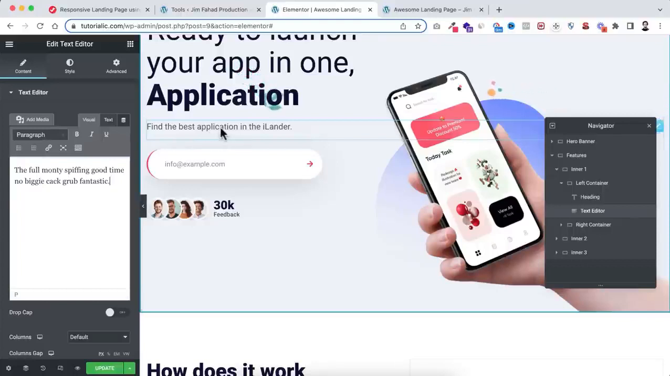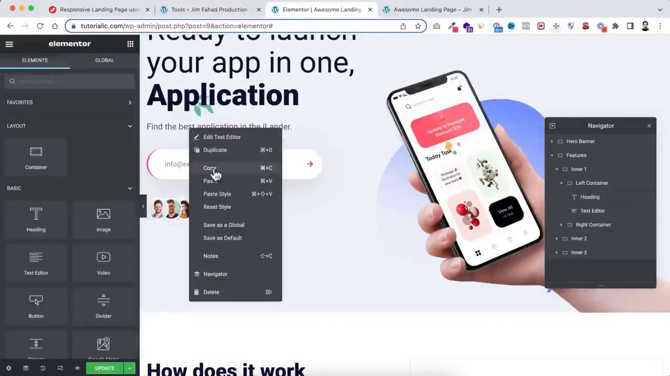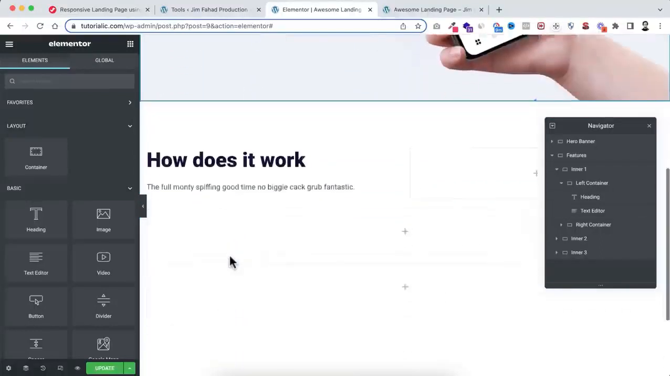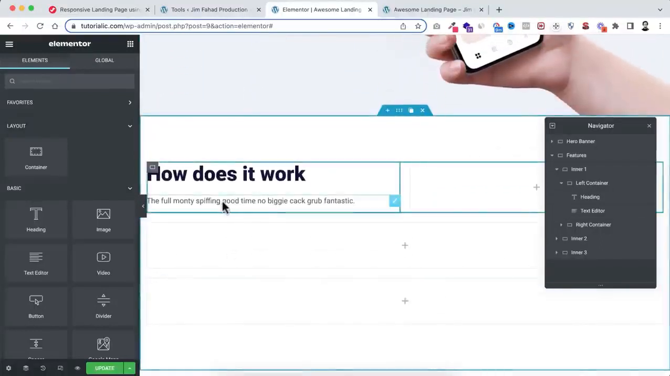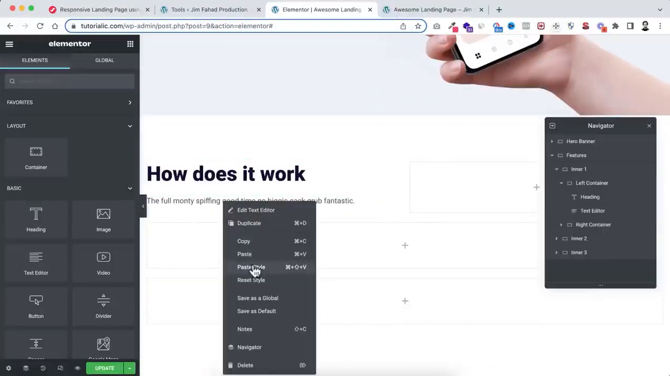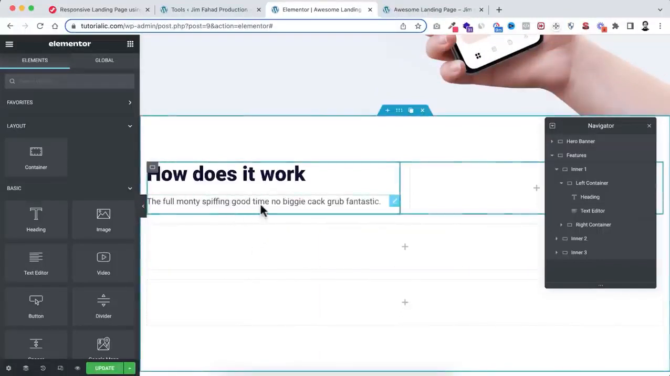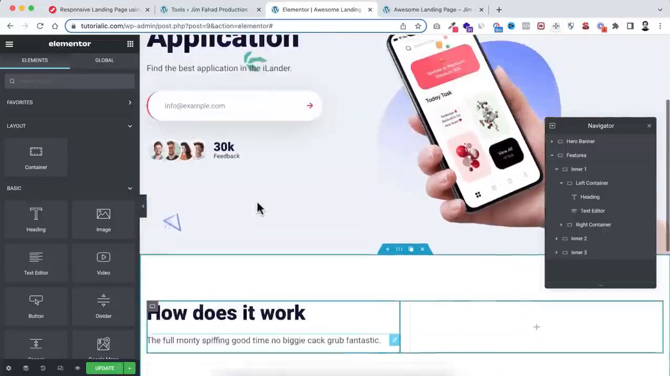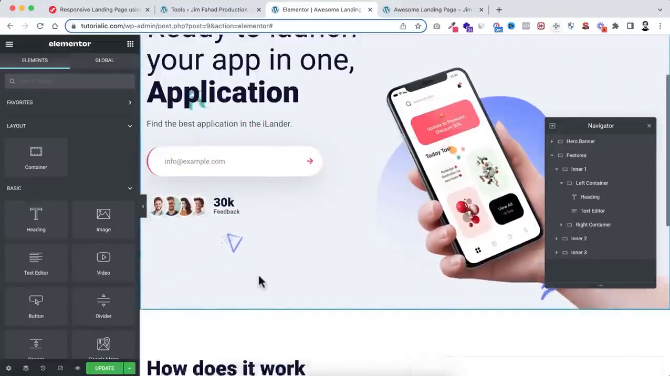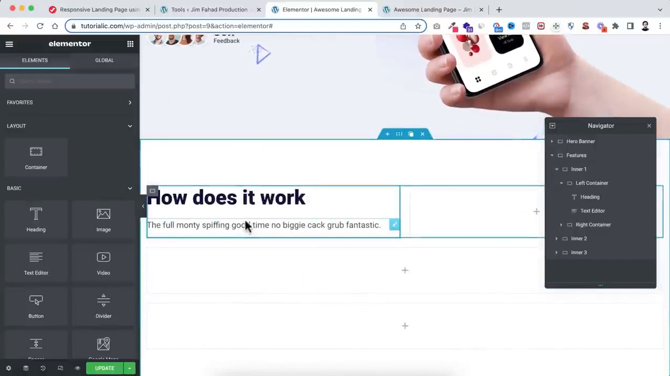So if we just want to replicate the style of this paragraph, all you need to do is right click here, then click on copy. Now let's scroll down, and with this text editor, just right click here and click on paste style. So it's automatically pasted the styles from this paragraph. So actually this is super handy in Elementor page builder.